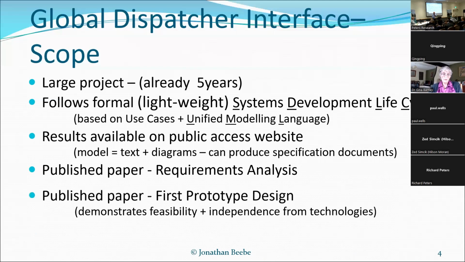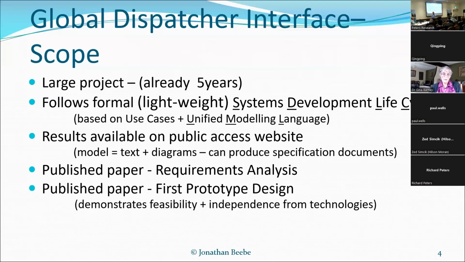The second one, which was published earlier this year, covers how the analysis was taken into the design of an initial prototype to demonstrate its feasibility. And also, there's a key thing for me that it's independent of the technology that is used to implement it. So it's all about lifts and dispatching. It's not about which operating systems or programming languages or network protocols that I've used. And the obvious next step from that published paper was actually to implement this first prototype.